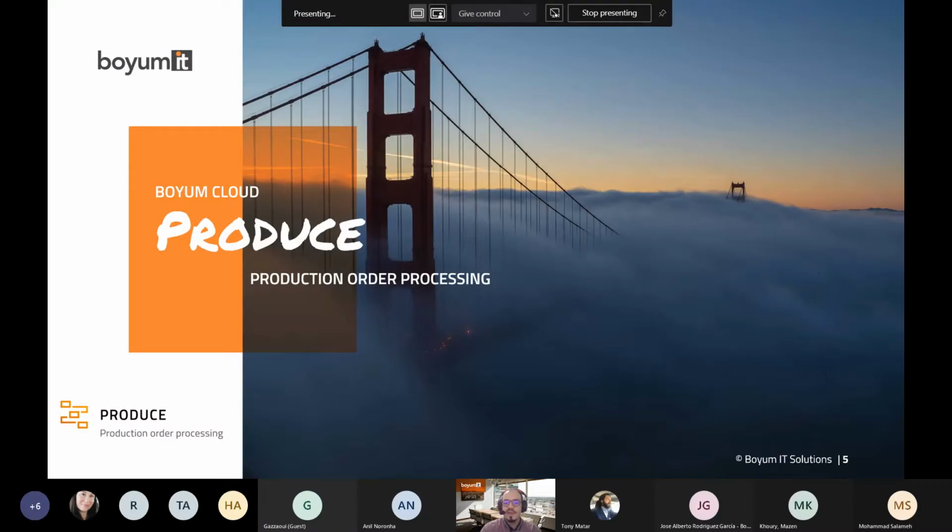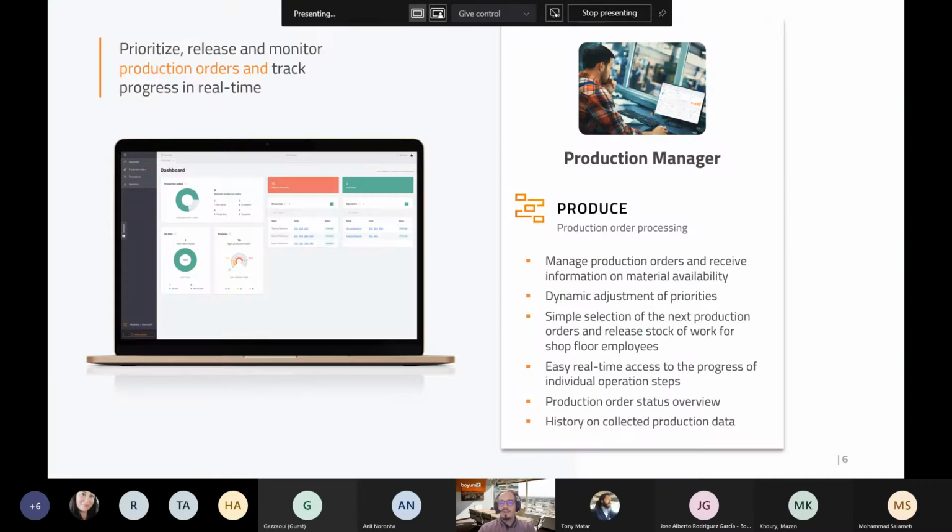Then we have Produce, and Produce is divided into two applications. One is for the production manager, and the other one is for the production operator. The Produce Manager is an application designed for the production managers to understand what is happening on the shop floor, what's the flow of the operations on the shop floor, and to manage which works are going to be released to the operators on the shop floor.